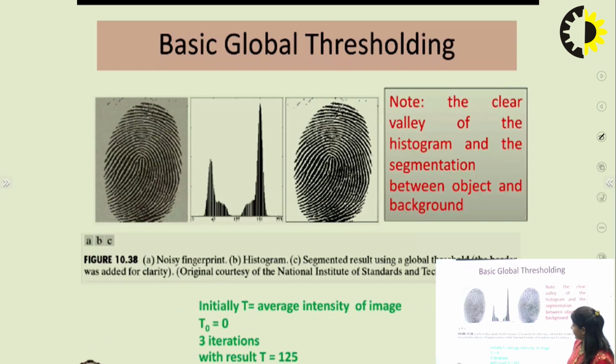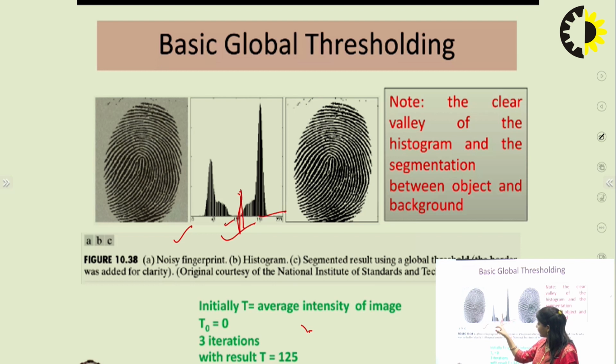So this is another example. We have a noisy fingerprint. In the case of fingerprint recognition, we have to separate the ridges from the background. When we plot the histogram, we can find the separation here, so we can choose the threshold value, like 127, between the background and the foreground. When we compare against it, the background will be separated from the object and we get a clear image.